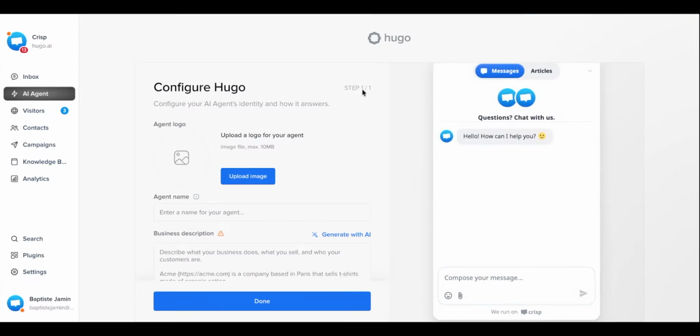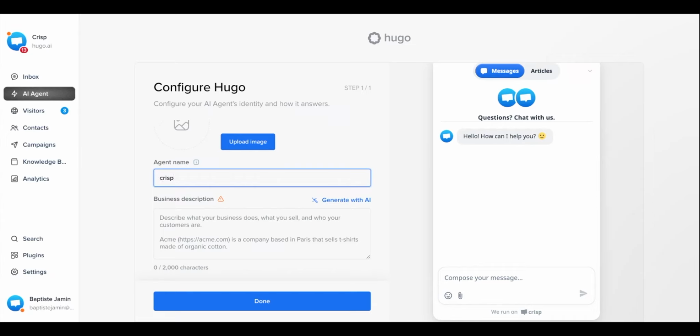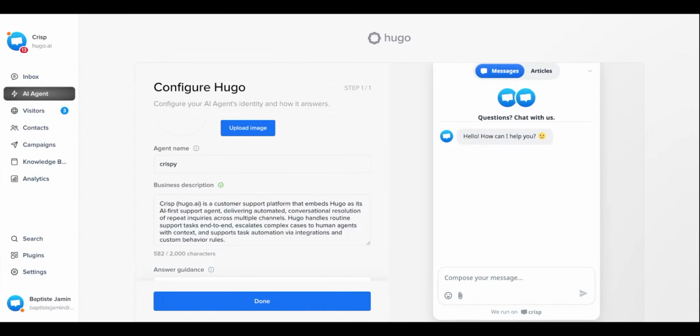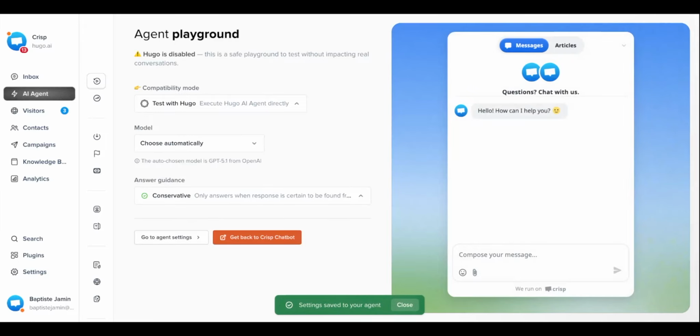Then you're going to be prompted to provide some information about your business. So first we are going to provide an agent name. Then you're going to need to provide a business description, which you can generate with AI. So this description will help Hugo to better understand what your business is doing. So we have our description and we can continue.